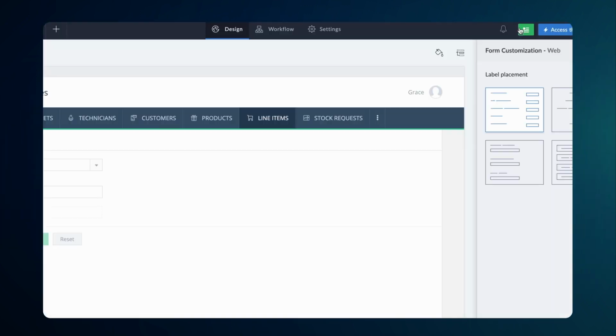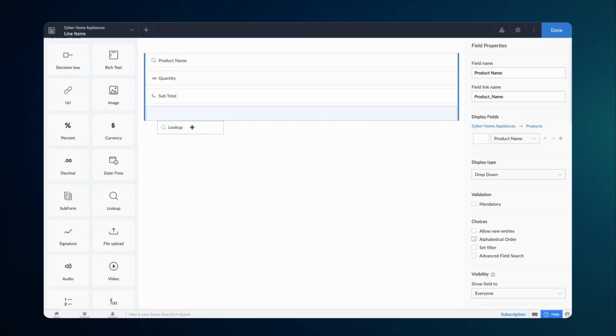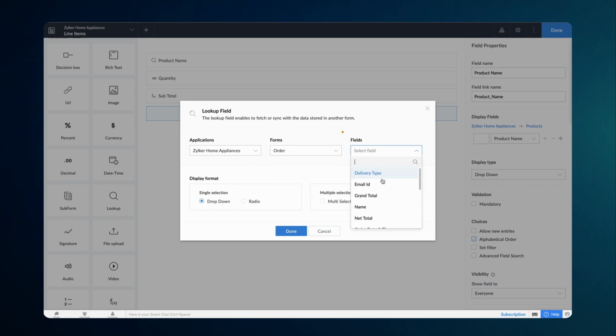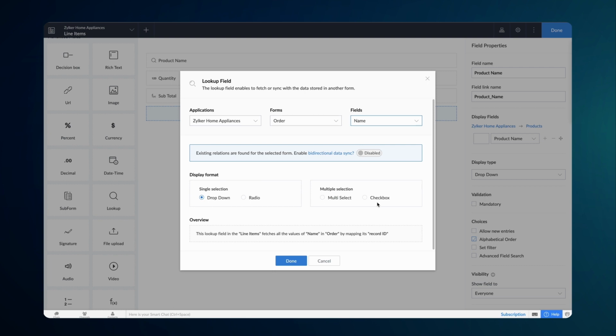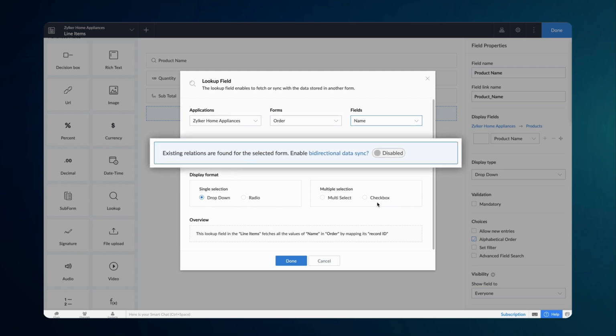To do that, from the line items form, open the editor, access the form builder, and add a lookup field from the advanced field section. Select our main form, the order form, and choose the relevant field to link. In our case, let's choose the name field. Creator automatically detects if a relationship already exists between these forms. In that case, you will see an alert box with the option to enable the bidirectional connection.